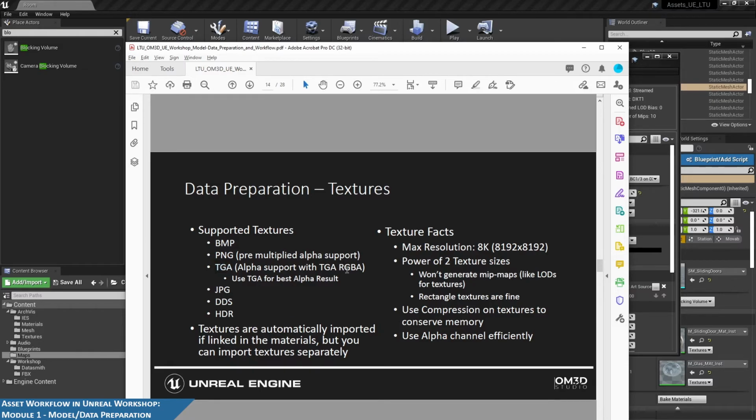The reason why is because metallic, roughness and ambient occlusion are all grayscale maps. And those grayscale maps can sit in each individual color channel here, and that saves an immense amount of texture memory. So instead of having 3 separate grayscale maps, you can have one that has all those packed into the channels, which we can get into later. And textures are automatically imported if linked with the materials, but you can also import them separately, which I talked about. And then we talked about the powers of 2 and max resolution and alpha.